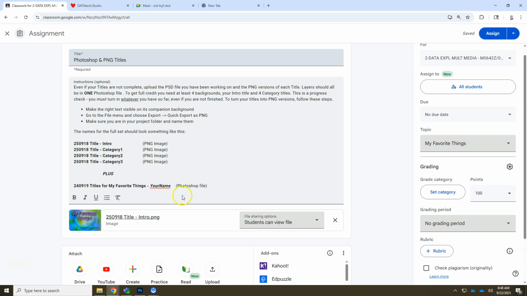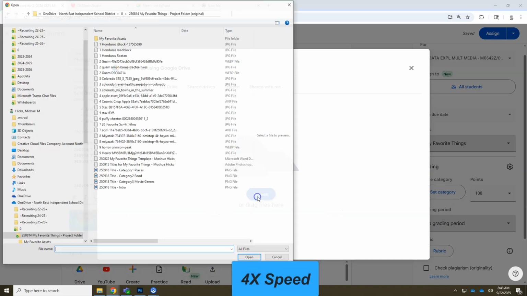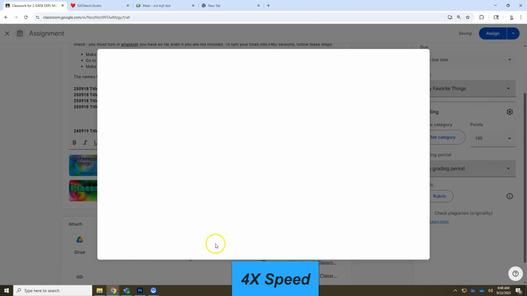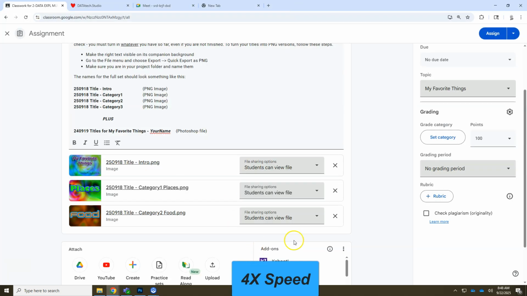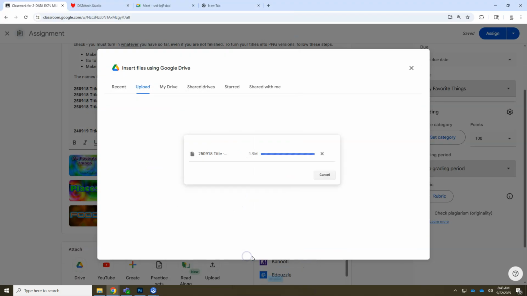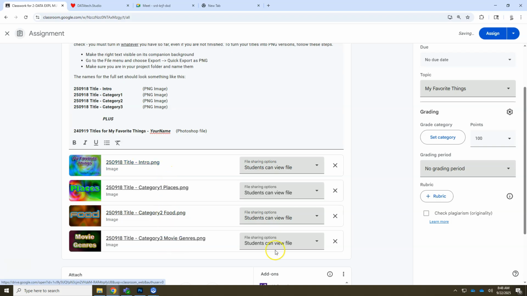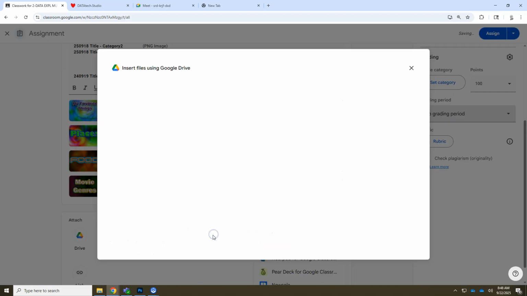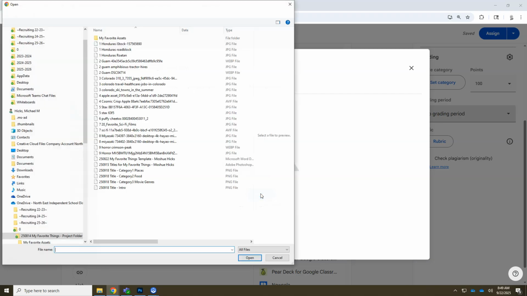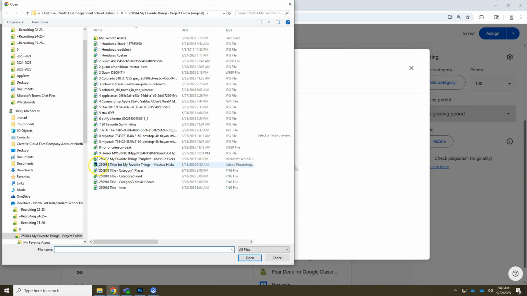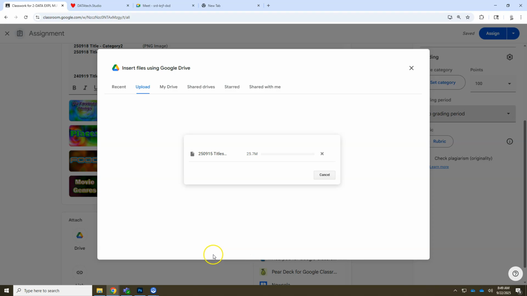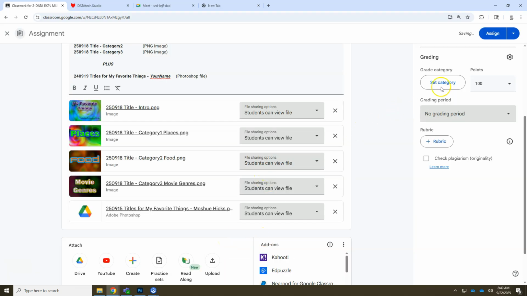Let me add another one. And finally, we have the actual Photoshop file. And the icon will be blue for Photoshop. It'll be named the original titles for My Favorite Things with your name. And it'll say Adobe Photoshop there. And then you can turn it in.